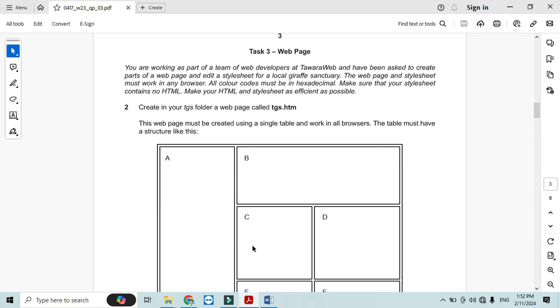So they tell us that you are working as part of a team of web developers at Tawara Web and have been asked to create parts of a web page and edit a style sheet for a local giraffe sanctuary, and the web page and style sheet must work in any browser. All color codes must be in hexadecimal. Make sure that your style sheet contains no HTML. Make your HTML and style sheet as efficient as possible.